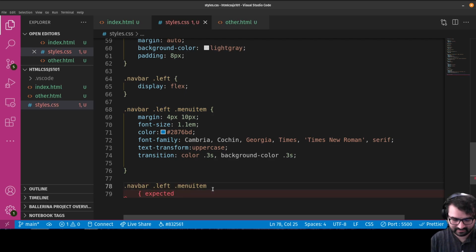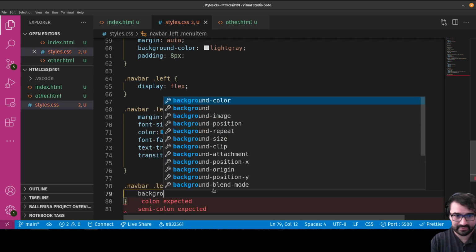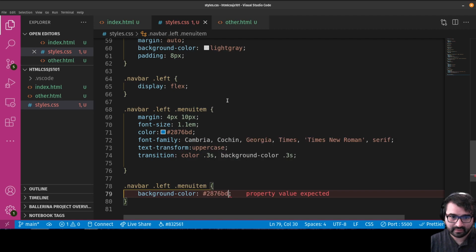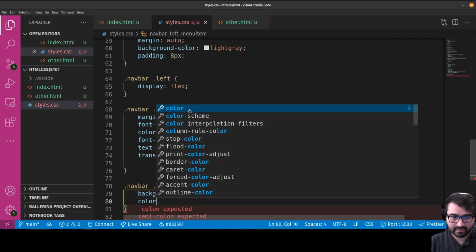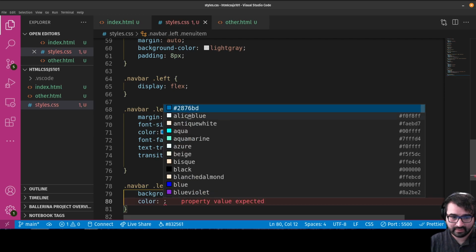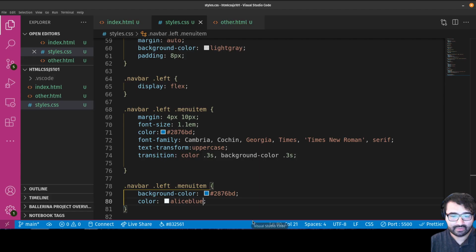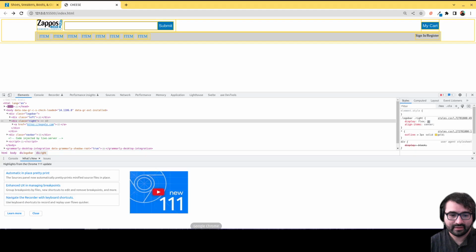And so background color will be, and the color will be Alice blue. So now, well, I forgot to add the hover pseudo selector. Hover. There we go. So now if I hover over them, so I get that nice little effect.